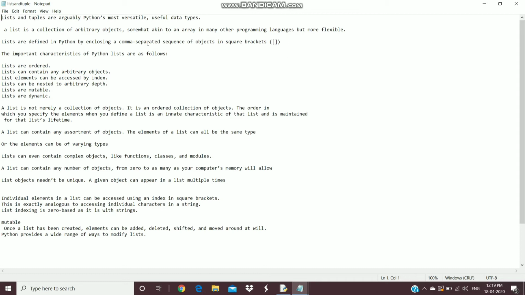Now, what are the important characteristics of lists in Python? Lists are ordered. They can have any arbitrary objects and they are accessed by the index. They can be nested, they are mutable, and they are dynamic. What does all this mean? When I say it is ordered, it is an ordered collection of objects. The order in which you specify the elements when you define a list is maintained till the list's lifetime gets over. And a list can have any assortment of objects.